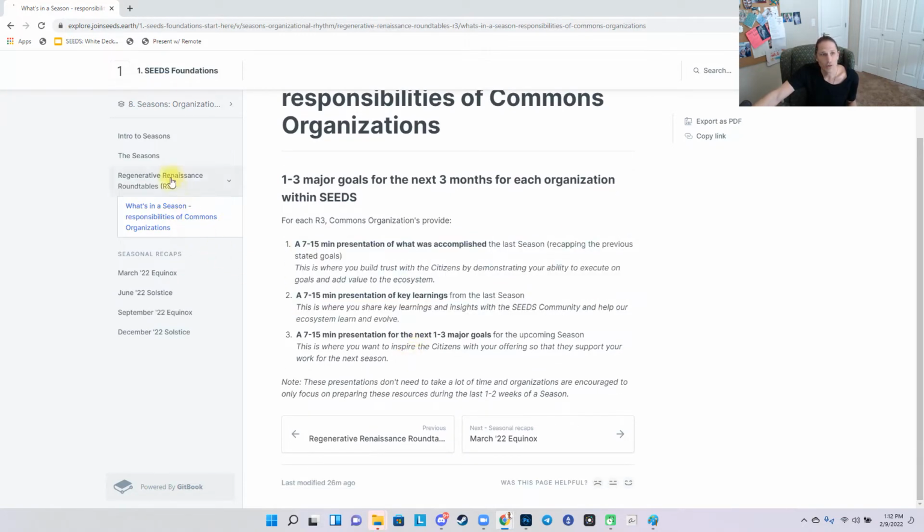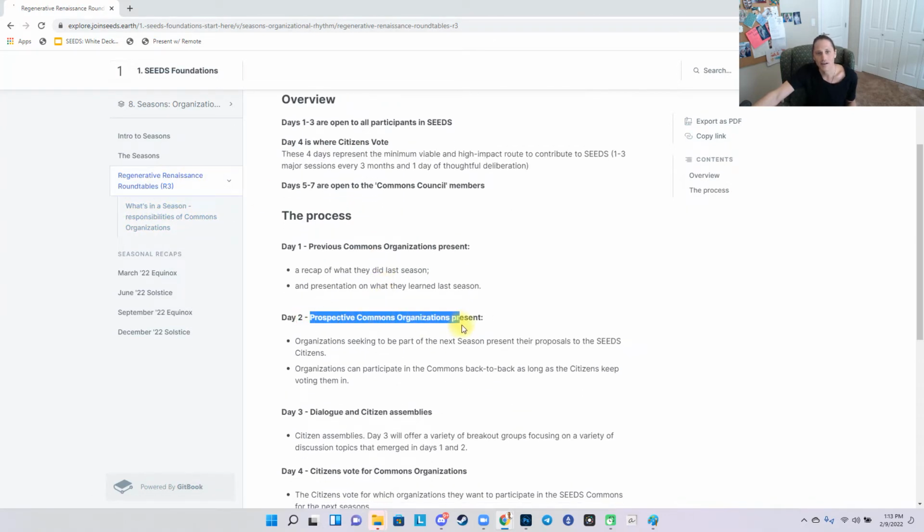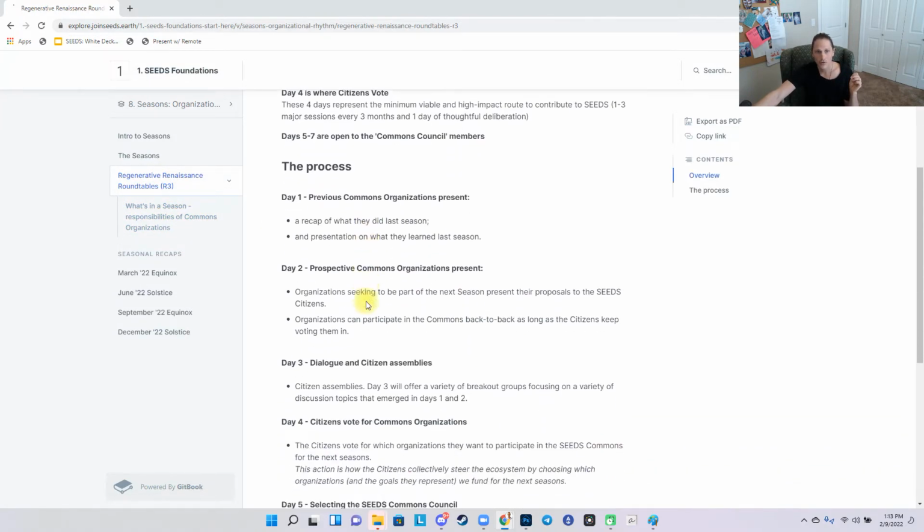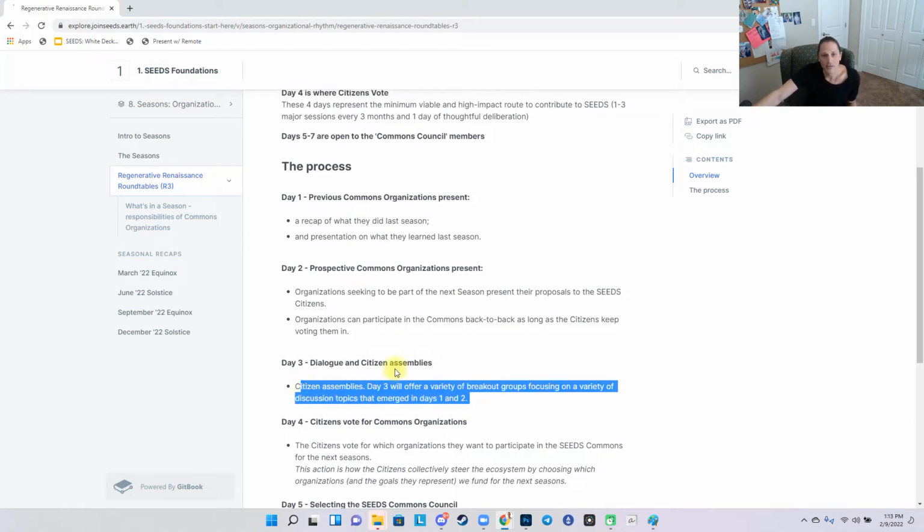And then day 2, coming back over to here, is when prospective commons organizations present. Any organization that wants to be part of the next season would present what they want to bring for that season. So let's come right back down to here again. It is a 7 to 15 minute presentation of the next 1 to 3 major goals for the next season. We try to keep this really high level so that citizens and everyone else can follow along. Because then the citizens are going to take this information of what you're wanting to bring for the next season, and discuss it on day 3 of the roundtable.